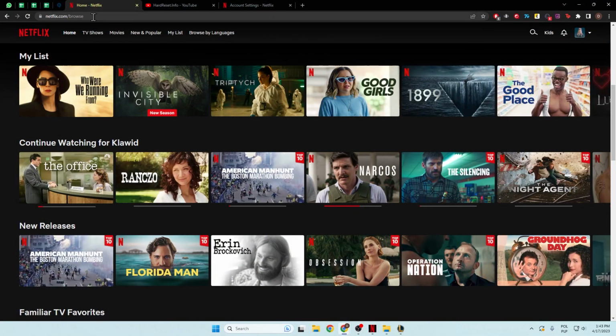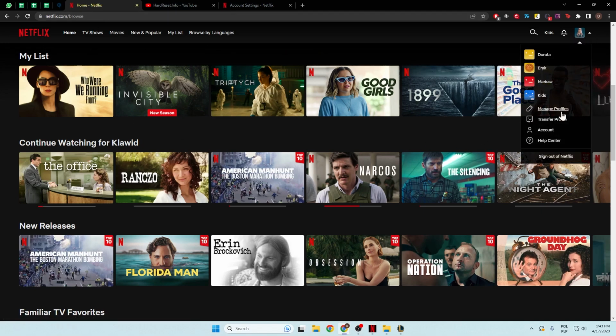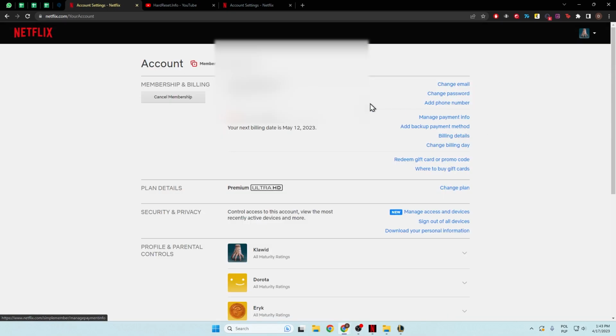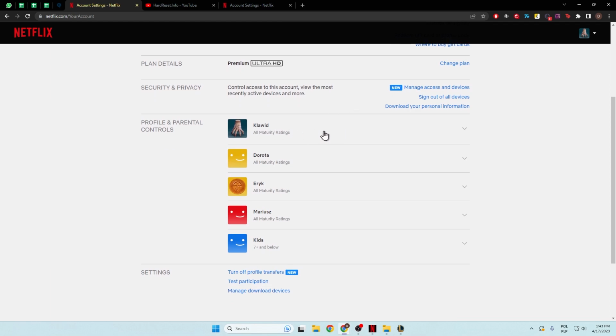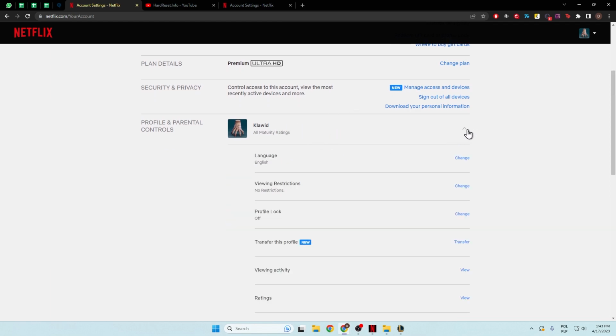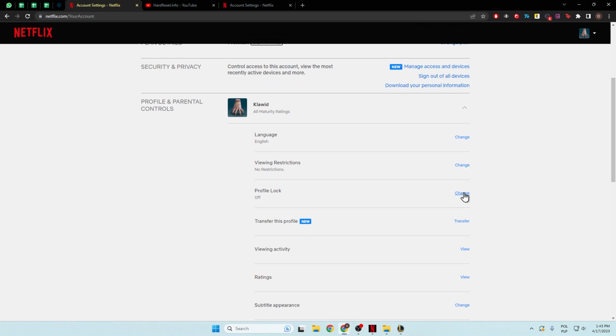First of all, you have to open the Netflix.com website on your browser and then move to the right upper corner and open accounts. Next, we have to scroll down and I want to do this for this first profile. So click on this arrow and click on profile lock.